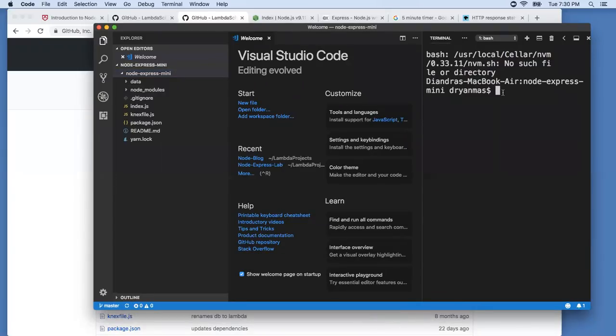So first of all, okay, I cloned it. What's going to be my first step? What's the first thing you want to do when you have a new repository? Yarn, yes. So installing.